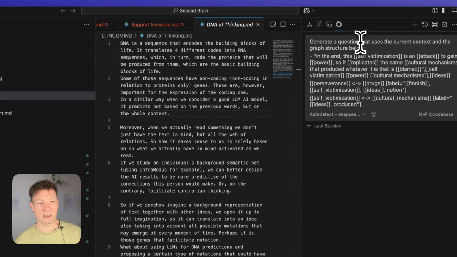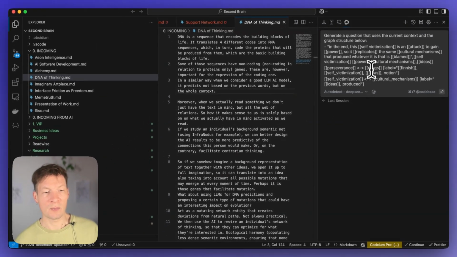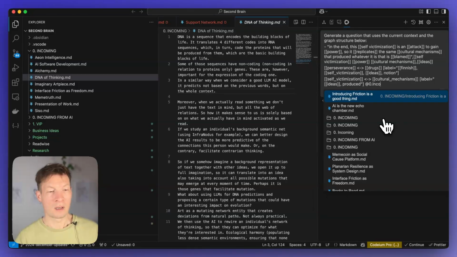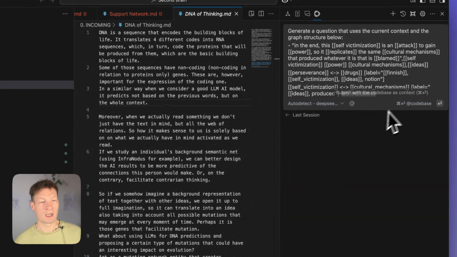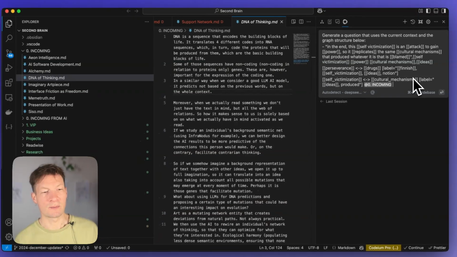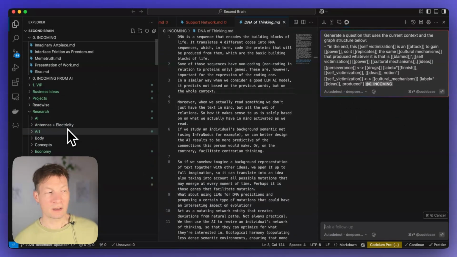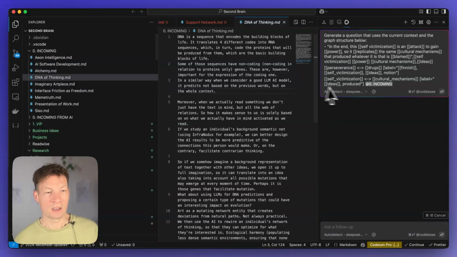R8B, and then I paste this prompt which was generated by InfraNodus, and I tell Continue that I want to be using the incoming folder. So I say, all right, please use this incoming folder. I think this is the main one, yeah. Use this folder and answer this question. And then it's going to use DeepSeek on my own data. So everything is local, and then it generates a response for me.